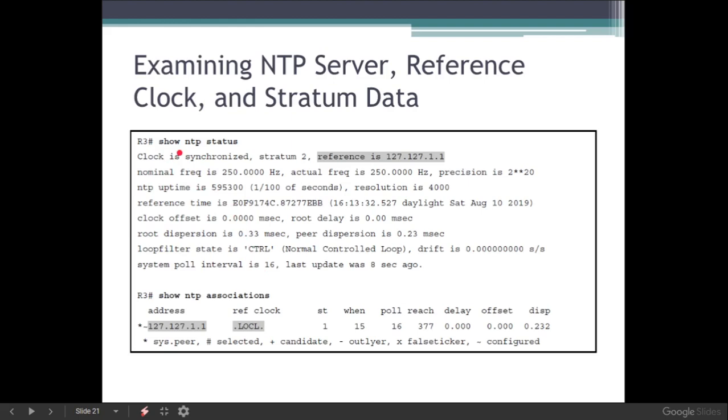Right. So on R3, which is the master, it tells us clock is synchronized. It is a stratum 2. The reference is 127.127.1.1. In other words, the actual clock inside R3. And then if you look down here, where is it getting the information from? It tells us 127.127.1.1. And then the reference LOCL, which means local. So it's saying this information is coming from locally, right here on this router. See that?